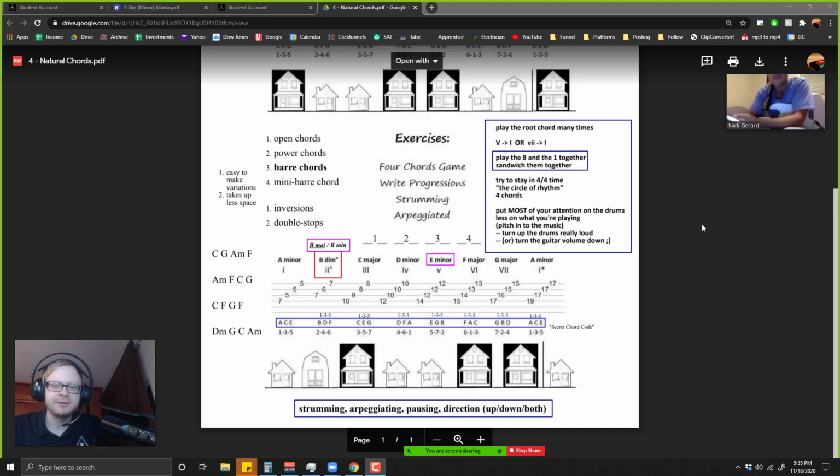If you're looking at a house or an apartment building, every floor technically has the same floor plan, right? So let's think of each floor as a key. On the first floor, you're in the key of A minor. Everything on that floor looks exactly the same.